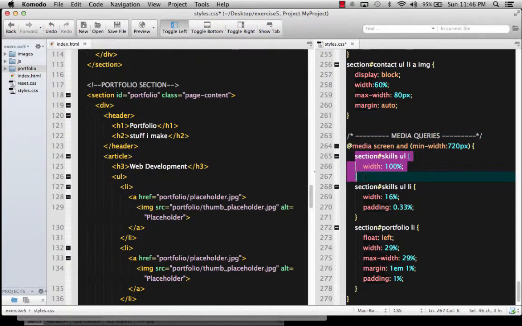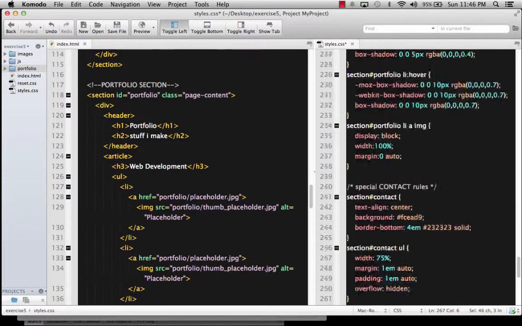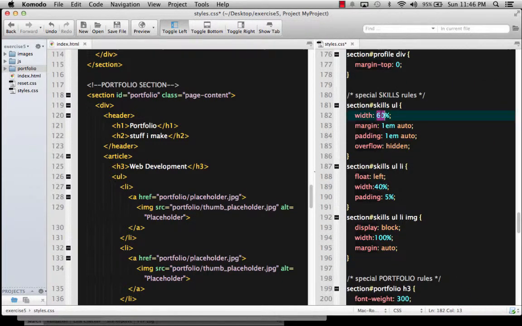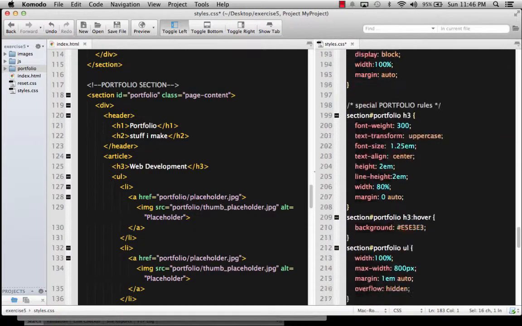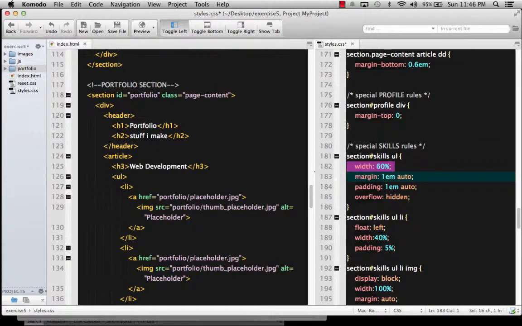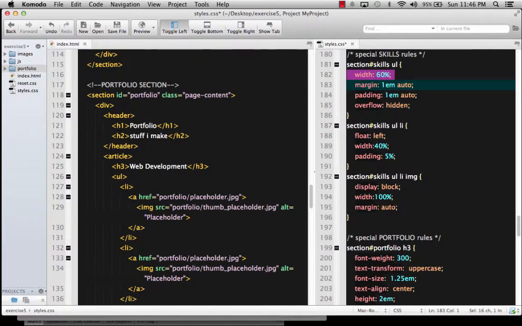Now we want the UL for the skills to change, because if you go back to its original size, you see that it was originally only 60%. So it needs to be 100%. It needs to be wider so that it can accommodate all 6 of those icons. And while we're here, let's notice some other stuff. We have a float left on the list items. That's fine. We don't need to change that because they're still going to float left. We do want the width to be different, though. We don't want them to be 40% with 5% padding anymore. They're going to have to be smaller.